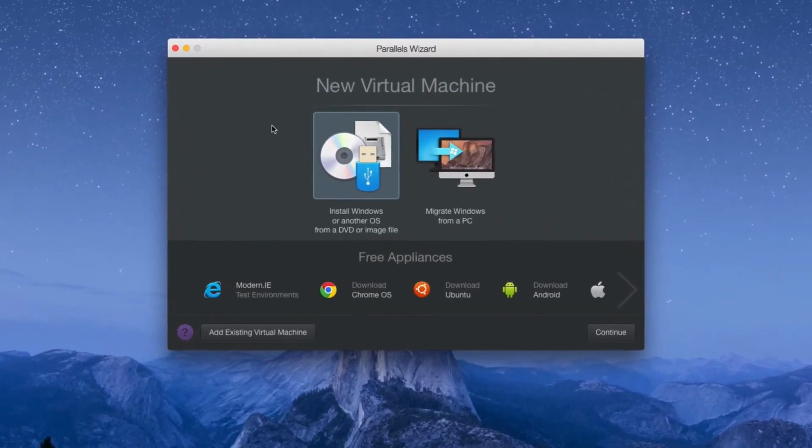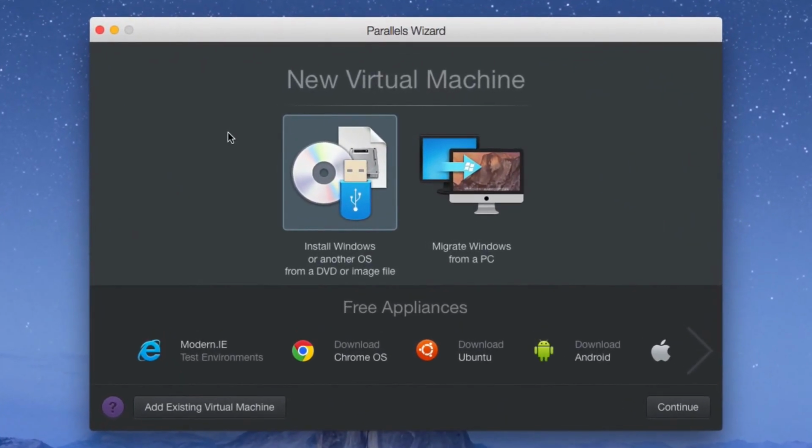Make sure you have a copy of Windows 7, either 64-bit or 32-bit, professional, any version, as long as you have Windows 7. You want to have it with you. It could be in an ISO file, on a DVD, or on a flash disk. It doesn't matter. Parallels will let you use DVD, ISO, and a bootable drive to install Windows. So we're going to select this feature here, install Windows or another operating system from a DVD or image file.